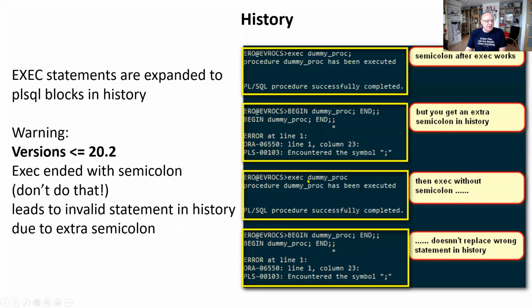If you then execute dummy proc without the semicolon, you would expect this to be a new query. It's not identical to what is already in the history, so probably we have the correct one in history as well. Unfortunately, SQLcl still thinks it's identical to the one you did before. So it does not replace the incorrect query, and the incorrect query is still in there. But as I said, in 20.2 that's corrected. You shouldn't be running into this anymore.